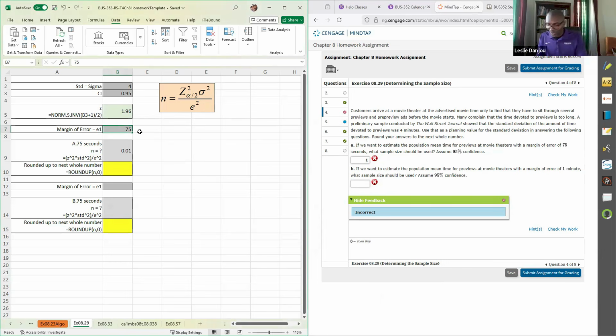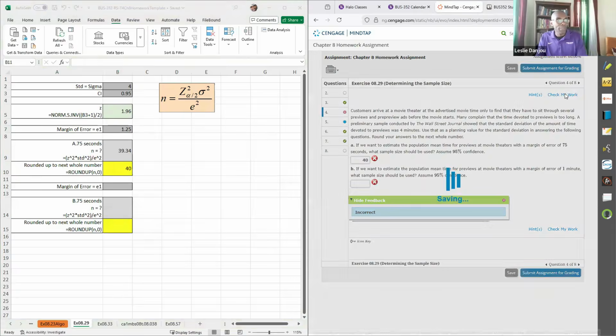All right, so you can do something as simple as equals, let me think about this, 75 divided by 60. All right, that's a much better number. We're going to round up, copy that, paste that, my n of that. All right, so it should be 40. Check my work.